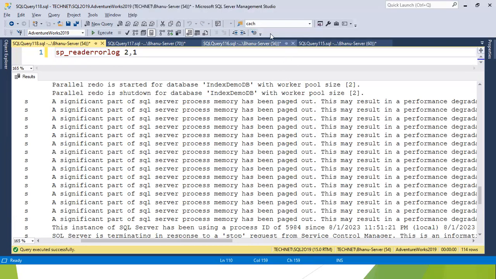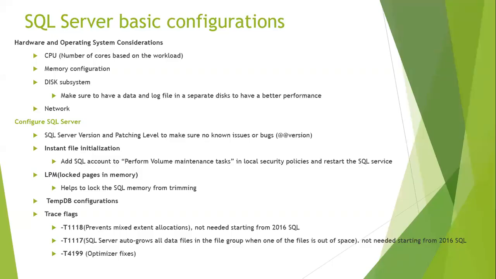So then what is the solution here? That's what I was talking about, right? Lock pages in memory you'll have to enable. Okay, yeah, that is the solution. So Chandu, we can recommend that to the customer, right? So this is the issue.